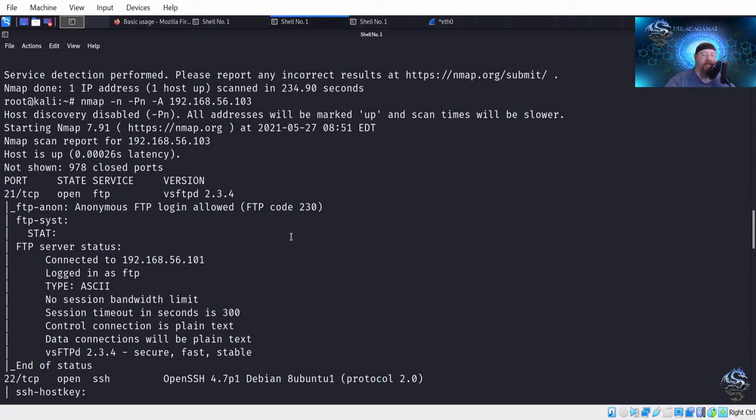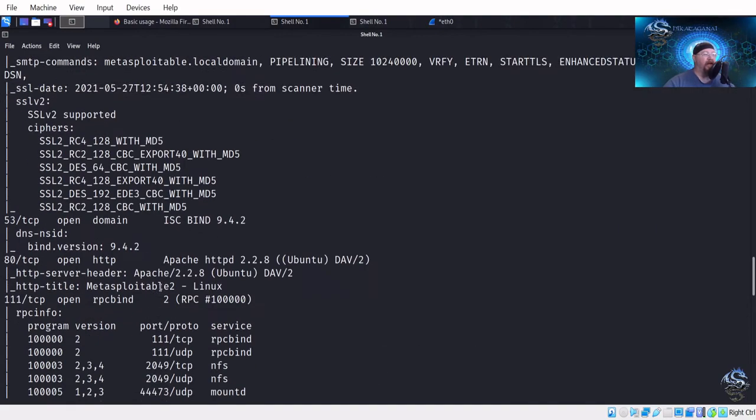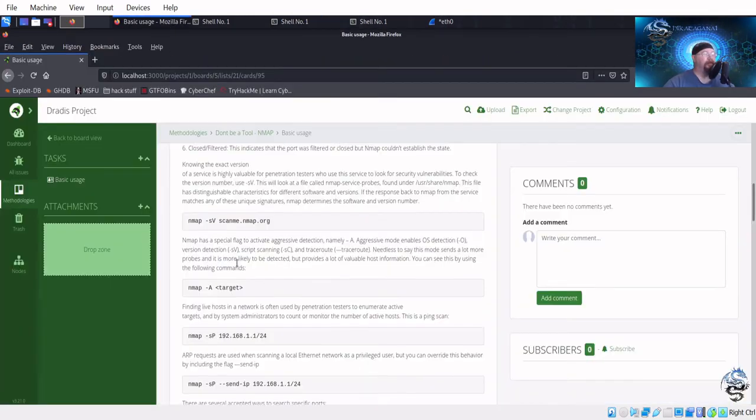So anyways, that one's an aggressive one, but it does a lot of different things. And again, you can see a lot of verbose information. Here's some of the scripts it was running, right? Those sort of things. And at the very end, after it does all that stuff, you can see it does a traceroute, okay? So that one there is an aggressive scan, pretty cool stuff.